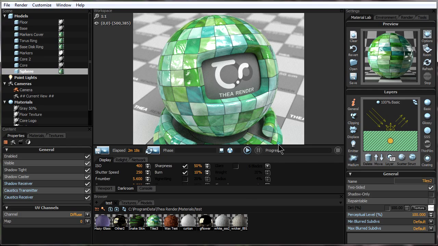And that's basically how to load and save materials and find other people's materials and load them up. So I hope you have fun with that, and I'll see you in the next section.